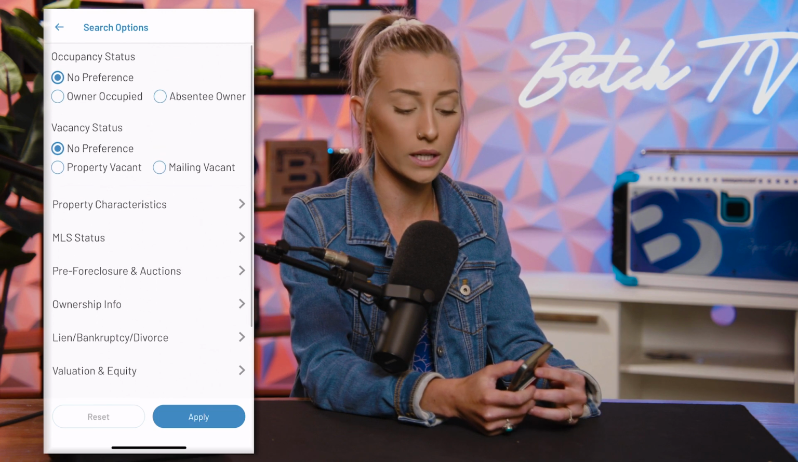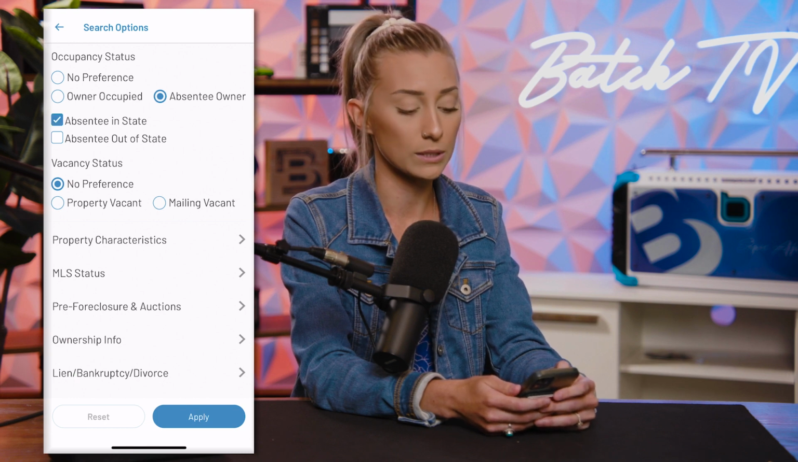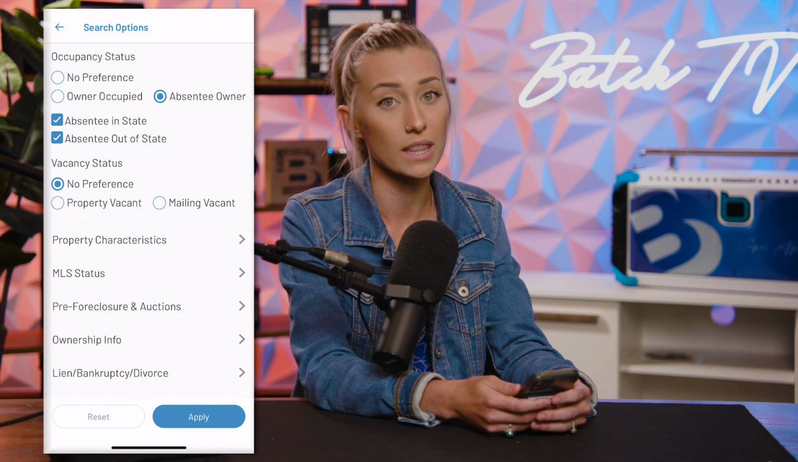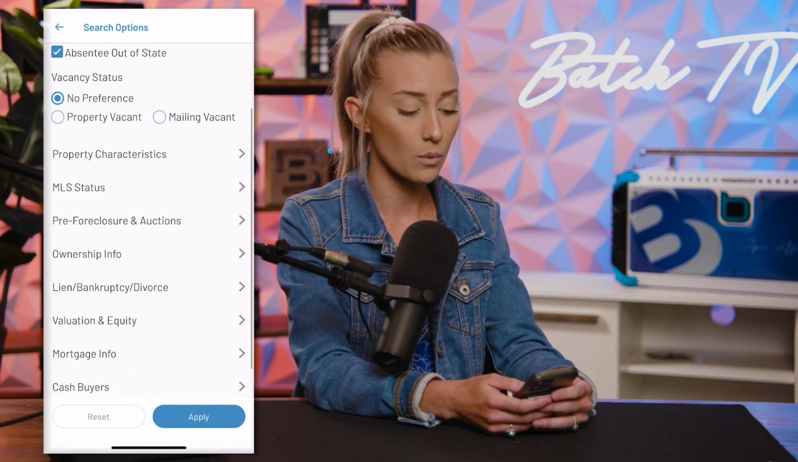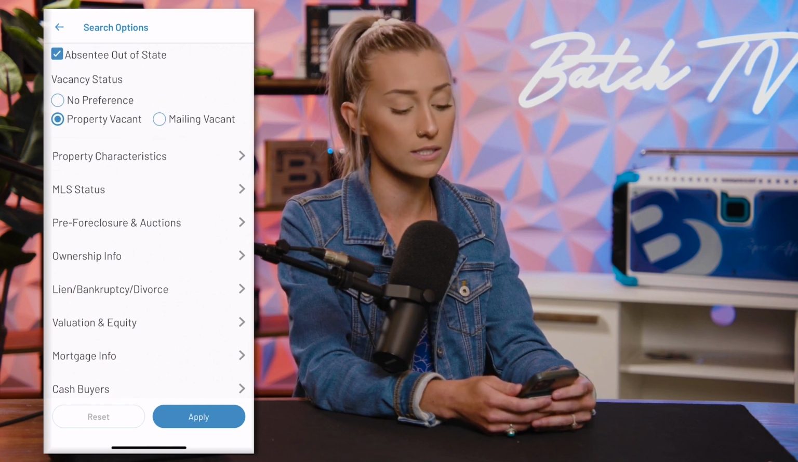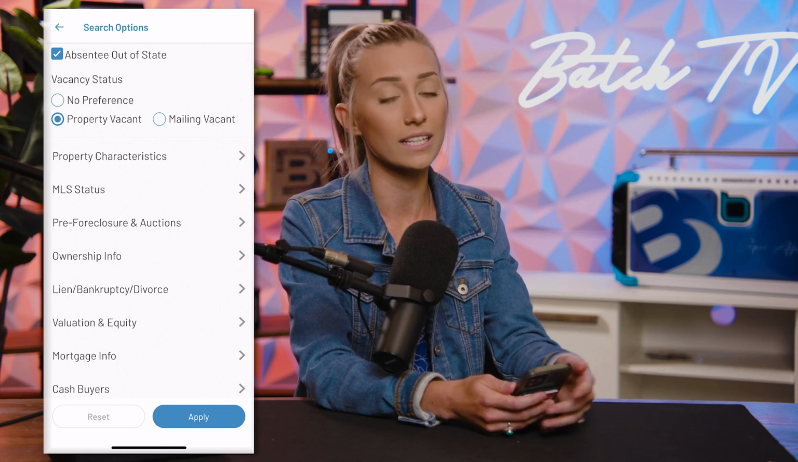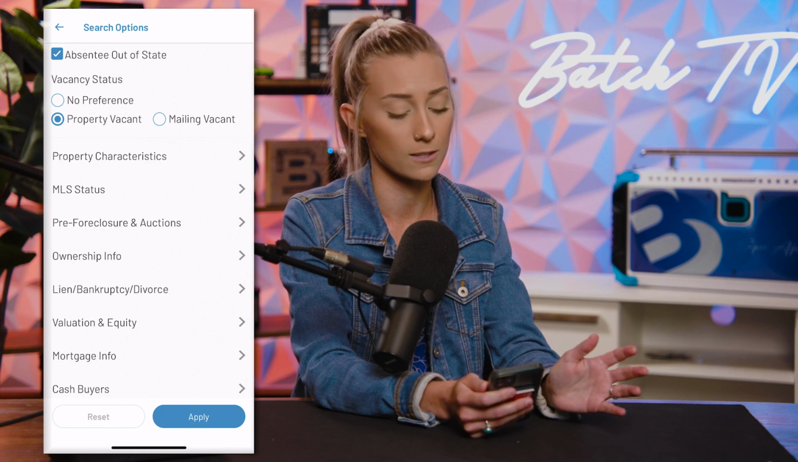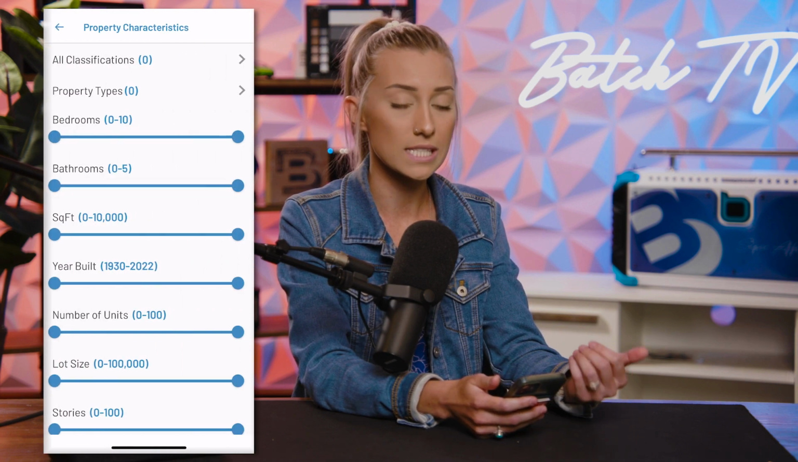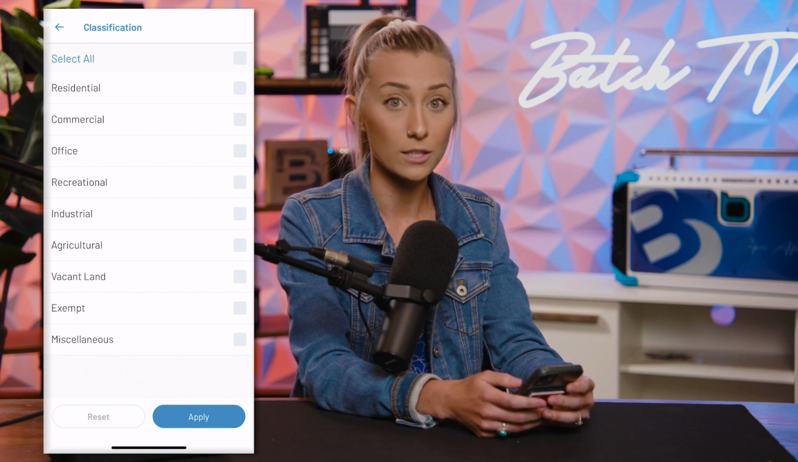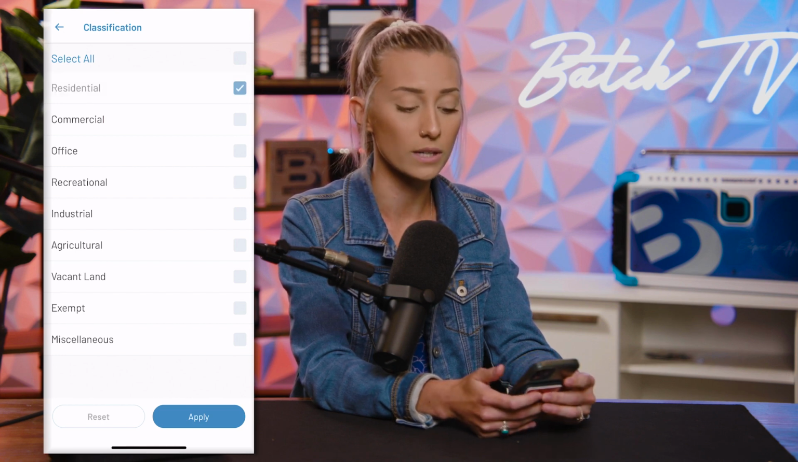So let's just say we're going to apply a few filters and be looking for absentee owners. So owners that do not reside at the properties they own, they are absent. I also want to be, let's say, looking for properties that are also vacant. So nobody's there. The absentee owner doesn't have a tenant living there. It's completely vacant. Under property characteristics, I could come in here and be looking for only single family residential properties. So I'm going to go to residential.